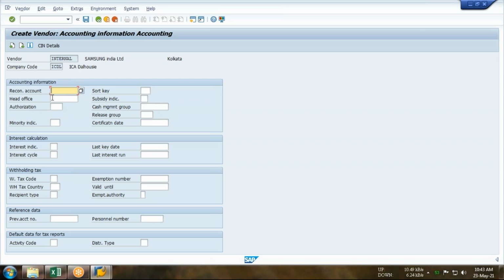So reconciliation account is an account which will link between your GL and accounts payable. I repeat, reconciliation account will be account which will create a link between your GL and accounts payable. So vendor GL we are going to maintain in where? So vendor GL we are going to maintain in GL module.